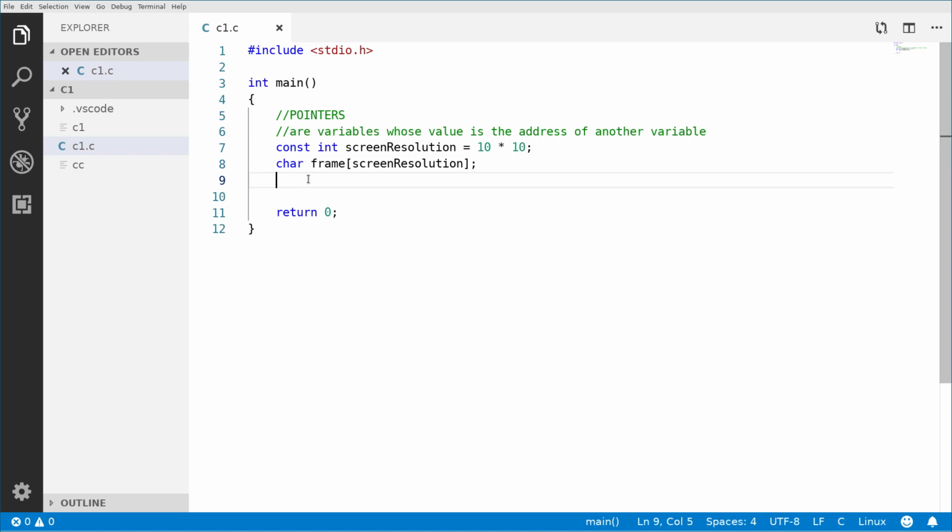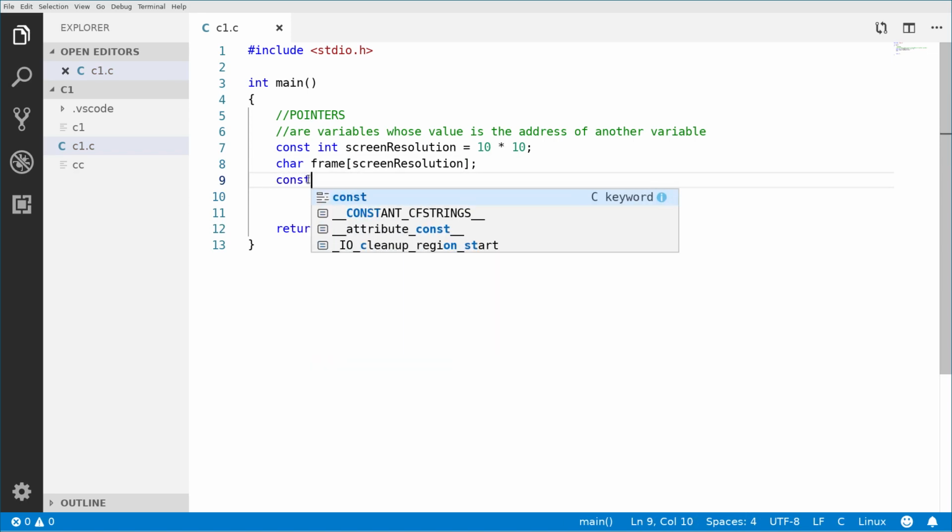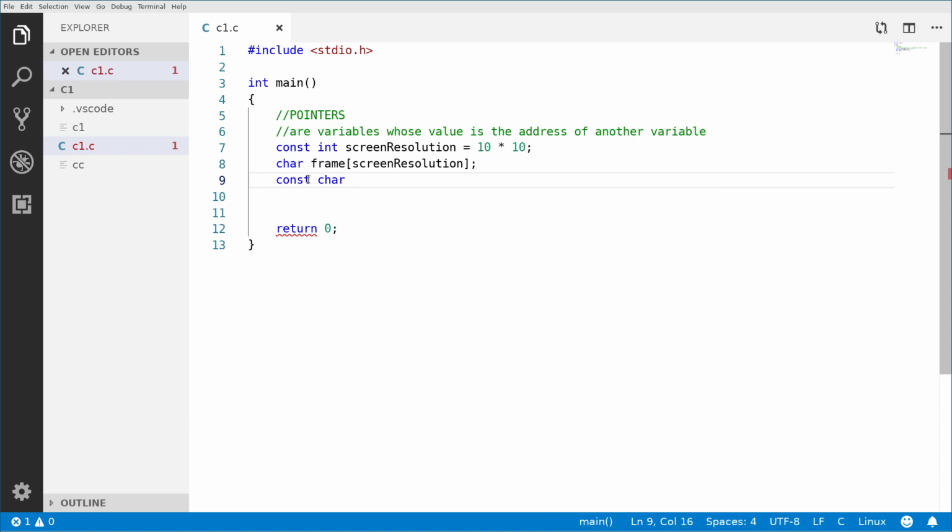And now we want to define our two possible states of pixels. So you can say constant character, I will define it as pixel on, and I have to do it in single quotes. Maybe I will define it as an asterisk. So you can use anything you want here, a letter, whatever. I will define it as an asterisk, and I will also define const char pixel off, and I will define it as a space.